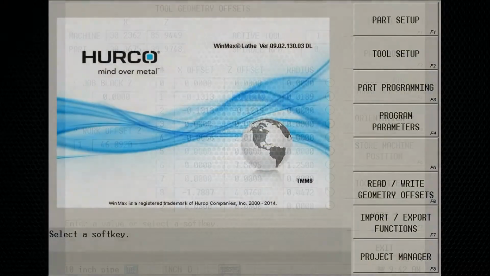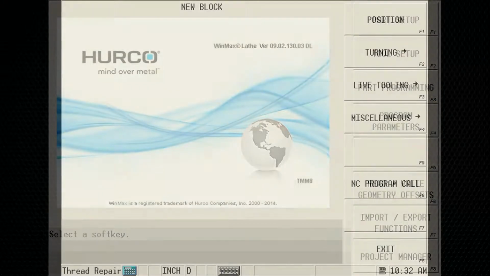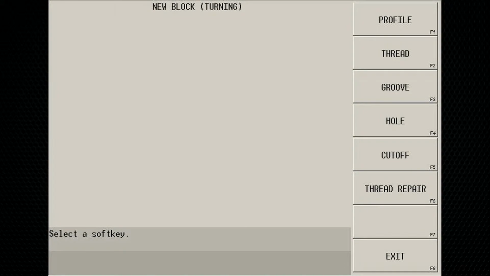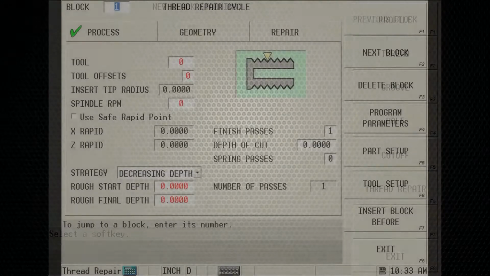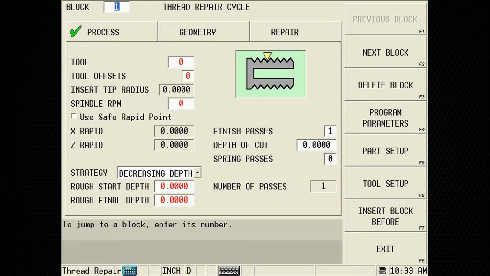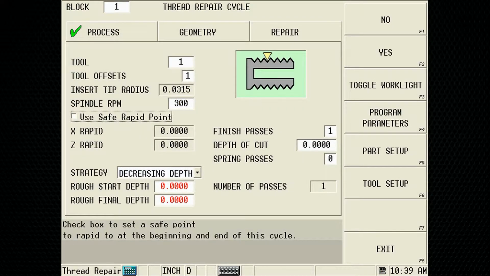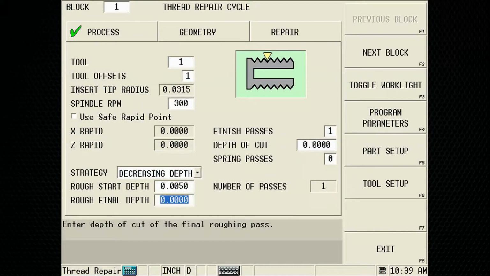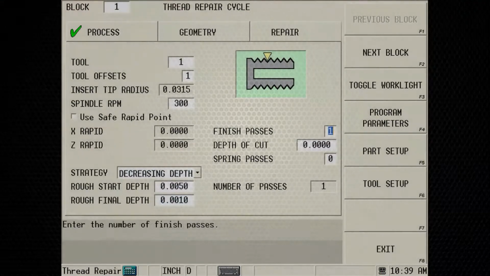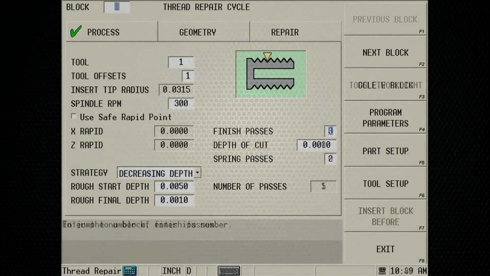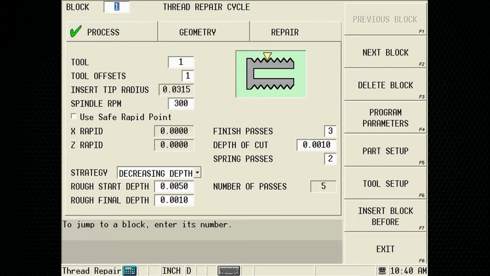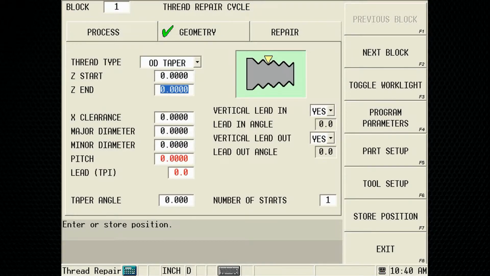Then, go to Input, Part Programming, Turning, and then Thread Repair. The thread repair cycle page requires the information to be completed in all fields, and selecting your predefined tool will autofill most of them. For this example, I will use 5 thousandths for my start depth and 1 thou for the final depth. I've chosen to do 3 finishing passes and 2 spring passes with a depth of cut of 1 thou. Once all fields are complete, move on to the Geometry tab to define the thread.